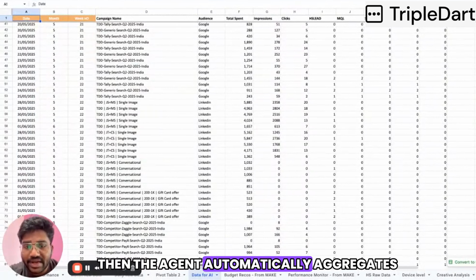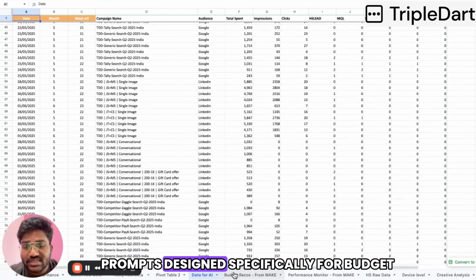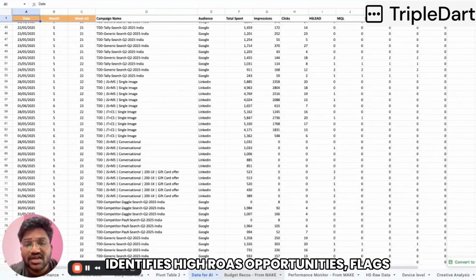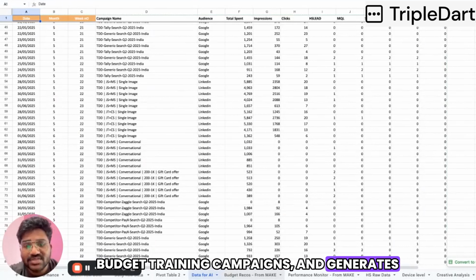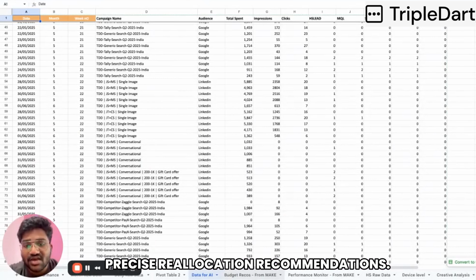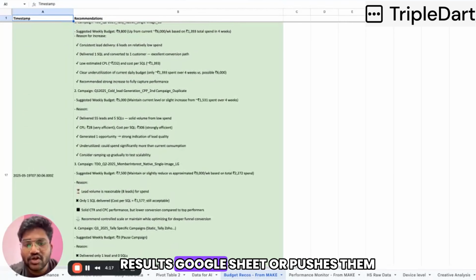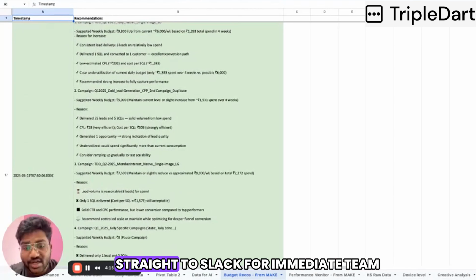Then, the agent automatically aggregates these key metrics into a clean analysis ready format. Then, it sends this performance data to OpenAI's GPT loaded with specialized prompts designed specifically for budget optimization. The AI analyzes spending efficiency, identifies high ROAS opportunities, flags budget draining campaigns, and generates precise reallocation recommendations. Finally, the agent delivers actionable budget suggestions directly into your results Google Sheet or pushes them straight to Slack for immediate team visibility.